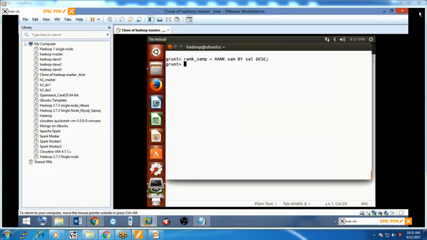It needs to be stored on a separate relation name. Okay, dump rank_sum.